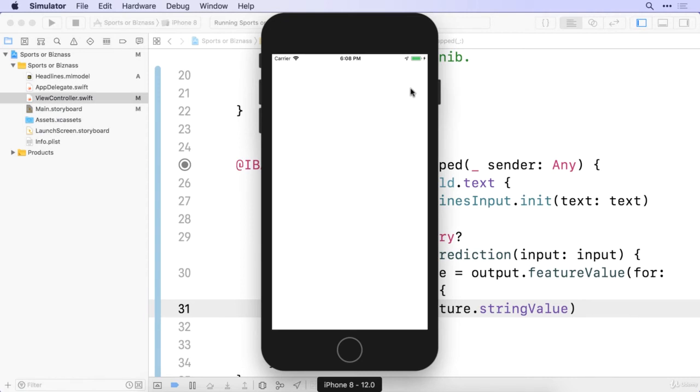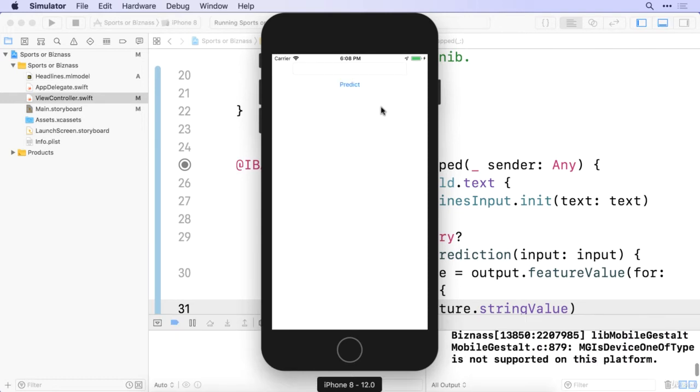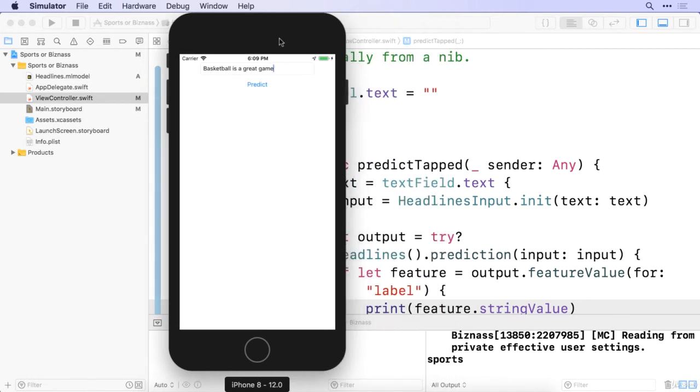So big moment here. We're finally getting to test out what it is that we have. Okay, app opens up. I'm going to type something in here. I'm going to say something like basket. We're going to go really simple. I'm going to say basketball is a great game. I think it should have no issues with this. Let's hit the predict button and look at that.